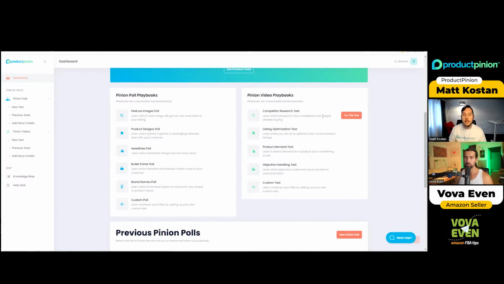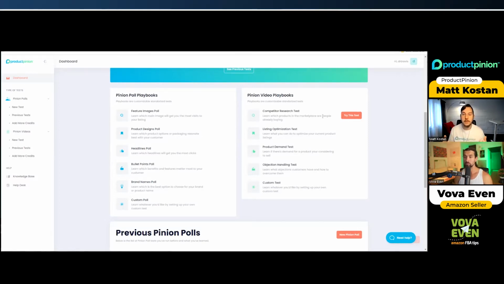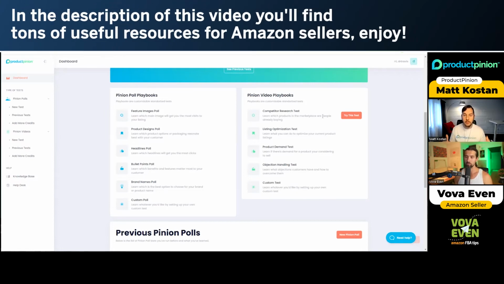There's listing optimization, so you can actually ask specific things about your particular listing that you want answered. There's a product demand test. You can get people to look at a particular competitor and ask questions related to if it looks like it's a market that you want to get into.